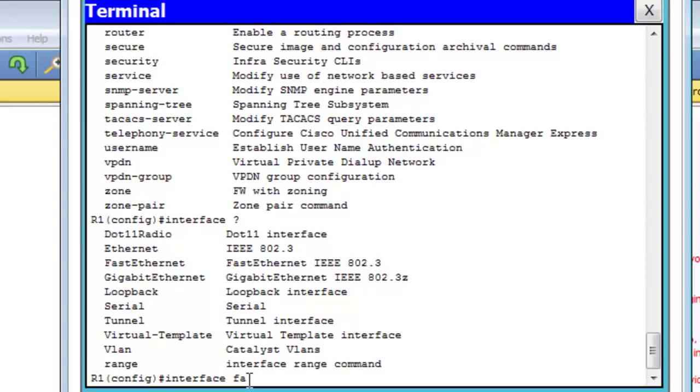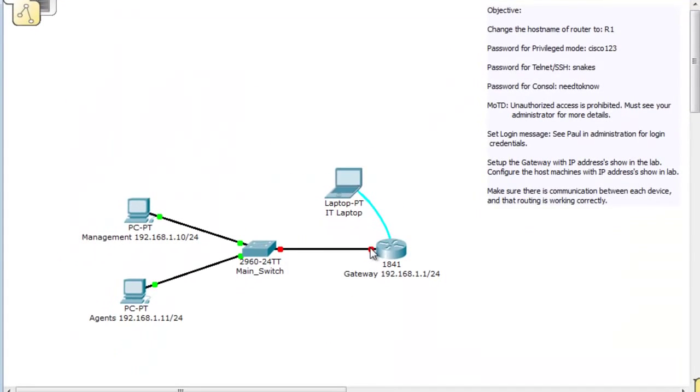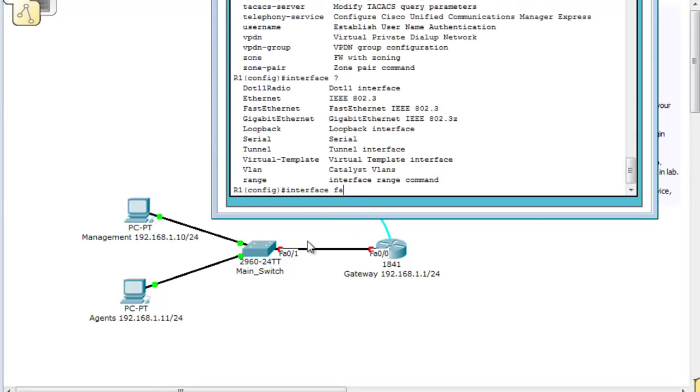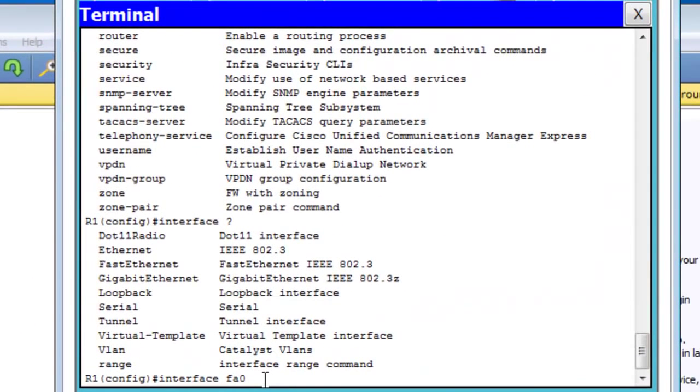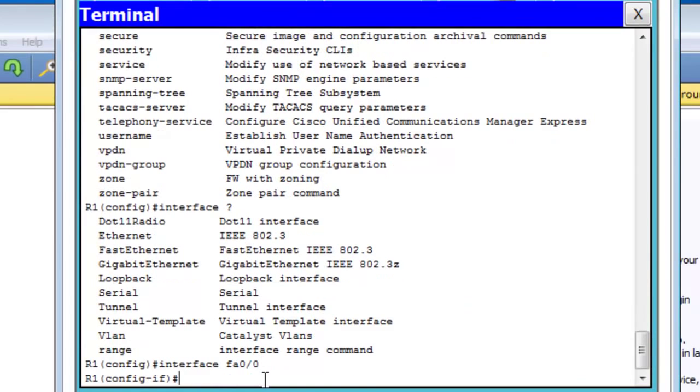Okay, so FA. And then you want to configure the interface that you're trying to get to. So if you're unsure, you can always check your router. So it's FA 0/0. So 0/0. Enter. Okay, so now you can see you're in config-if. That means you're in the interface configuration mode.